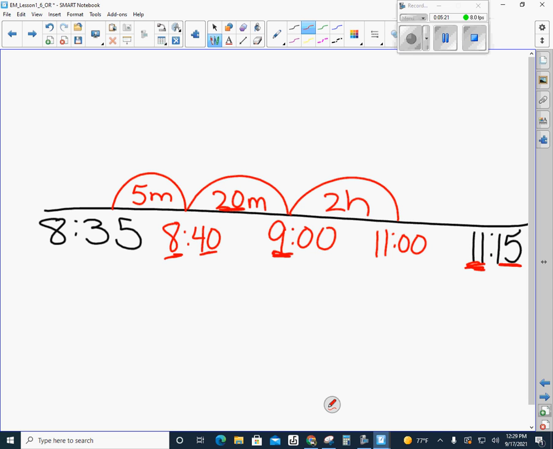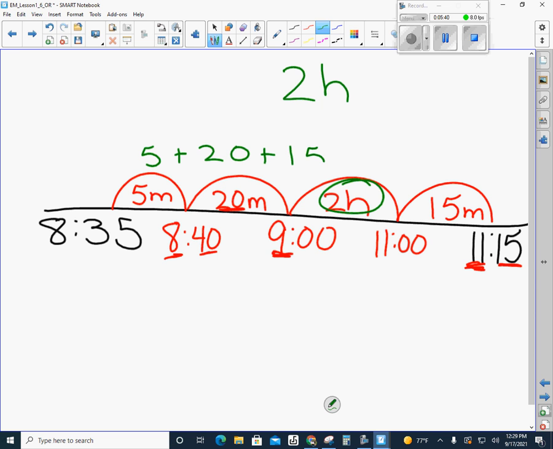And now I just need to get to 11:15, so I'm going to jump 15 more minutes. Now I'm going to add up all of my hours first. So I had 2 hours, and then I jumped 5 minutes plus 20 minutes plus 15 minutes. So when I add all of those up, 20, 30, 35, and 40. So 2 hours and 40 minutes. And of course, you can add those up any way that you need to add them up.